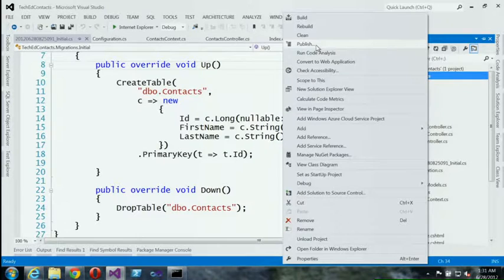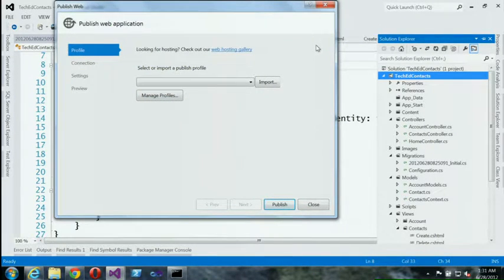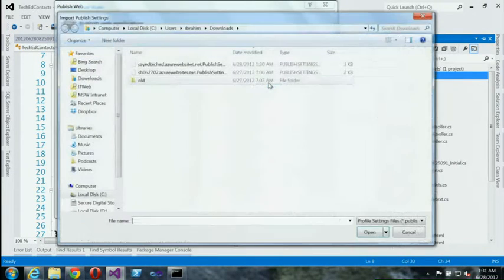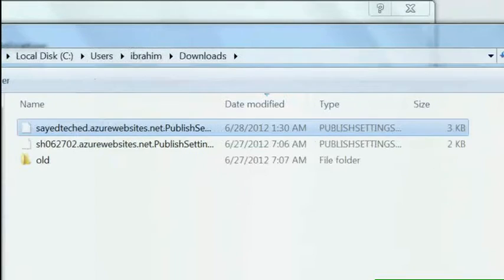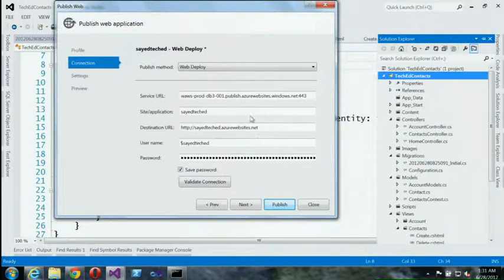So I right-clicked on the WAP and said Publish. This is our new Publish experience, which is also available in 2010. And then I'll select Import. This is the new published profile, which I just downloaded. We can see the timestamp, but it's in Pacific time. So let me go ahead and click Open.